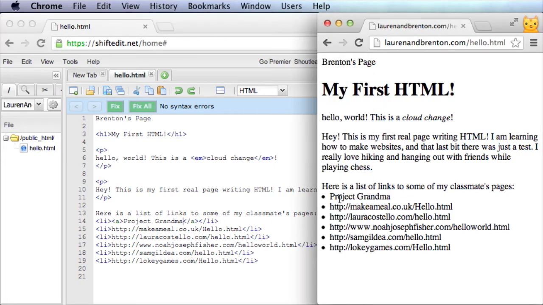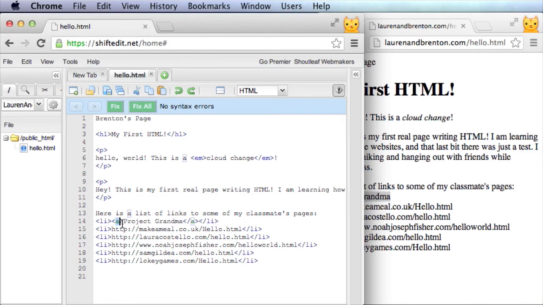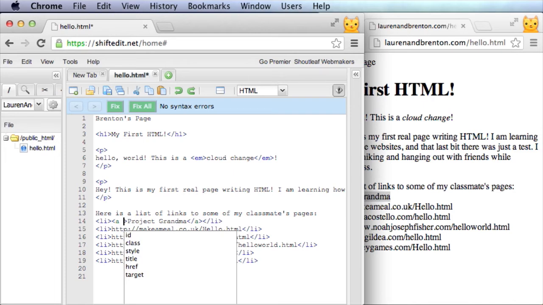So how do we make this anchor have the hyperreference or the URL linked into it? The way to do this is with an attribute. This element can have an attribute. Now an attribute always goes right here, and the attribute name for the hyperreference is href, hyperreference. And now note that because I'm in this syntax highlighting program, when I hit space, I get a little list of possible attributes.